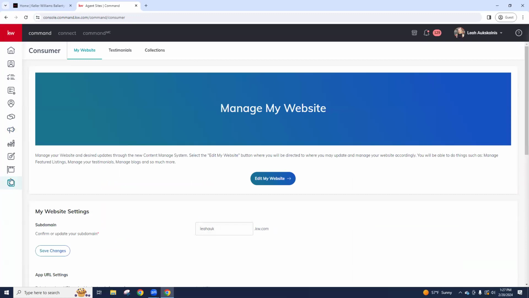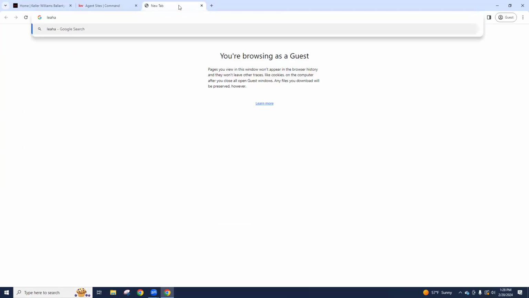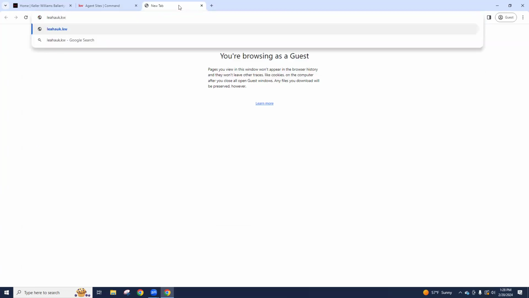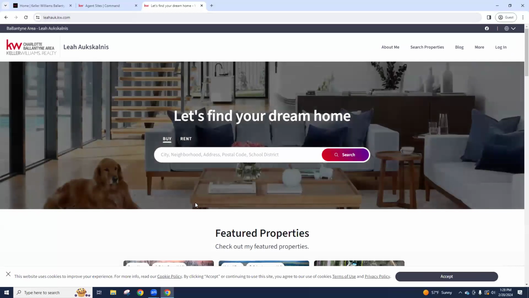To look up what your website address is, if you already know what it is, feel free to pull up a tab and go to your live website. If you don't know what your website address is, no worries. Just click on the very bottom icon on the left-hand side of Command. That's the consumer icon. And you should see what your website address is right here. So it's whatever's in this box, .kw.com. So I'm going to go ahead and pull up a tab and put that in. It should be something like your name, .kw.com. It usually reflects your KW email, except instead of @kw.com, it's .kw.com.